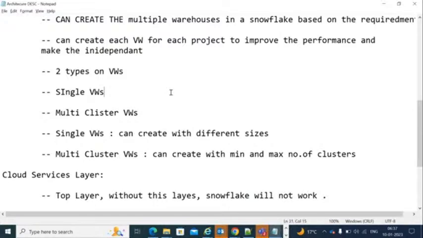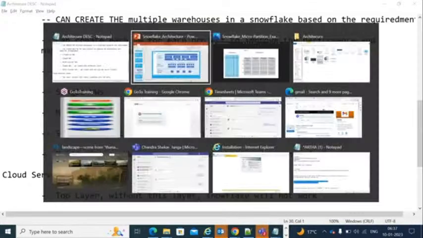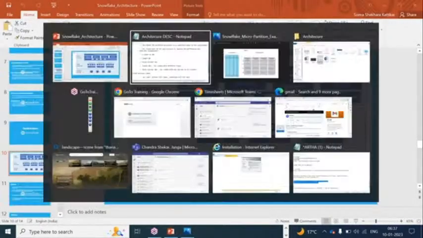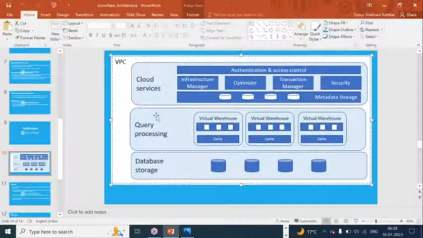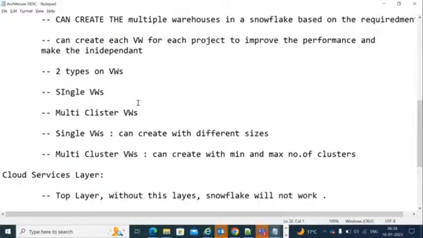So for now, we can say that this query processing layer is a virtual compute warehouse, which provides the hardware resources to your Snowflake. Guys, any doubt here?